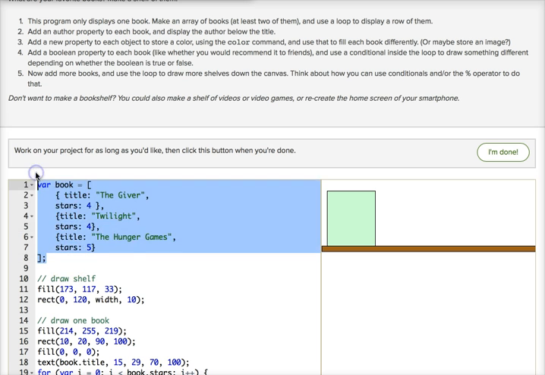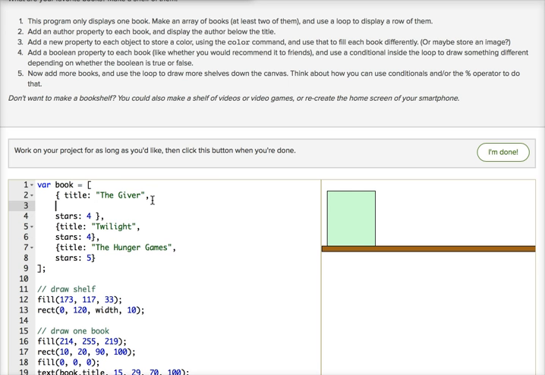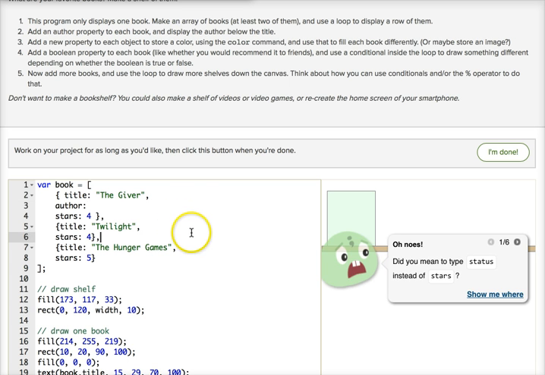So now we have this array. We have 3 books in the array. One thing it does add, and I'm going to do this now, is it basically says you need to add a new property to each book. So instead of just having these 2 things, we need to add another property. So for my next property, I'm going to put down author. So I'll make an author section.